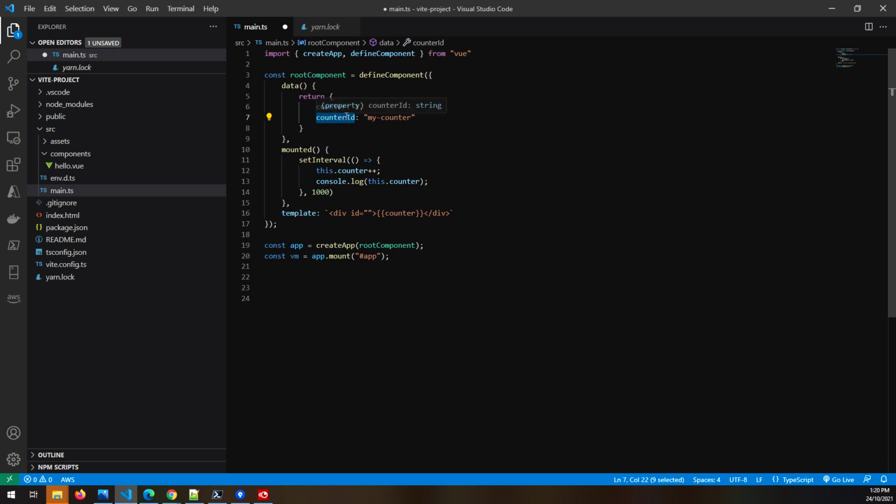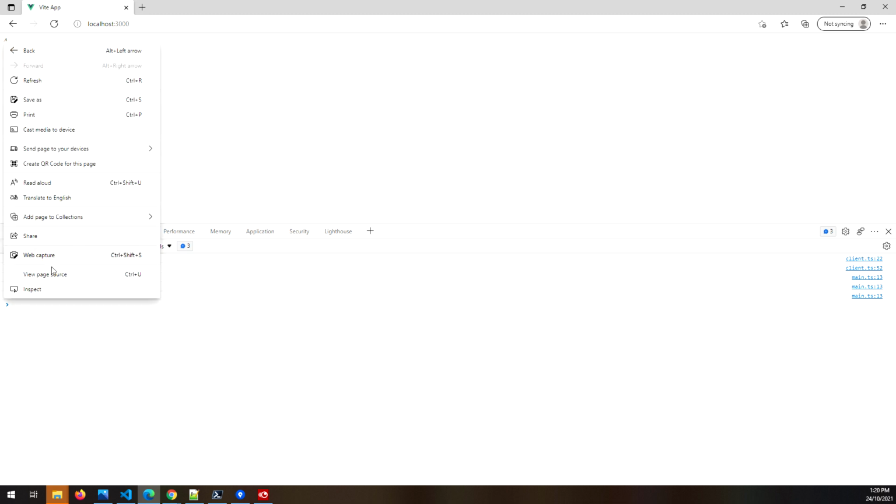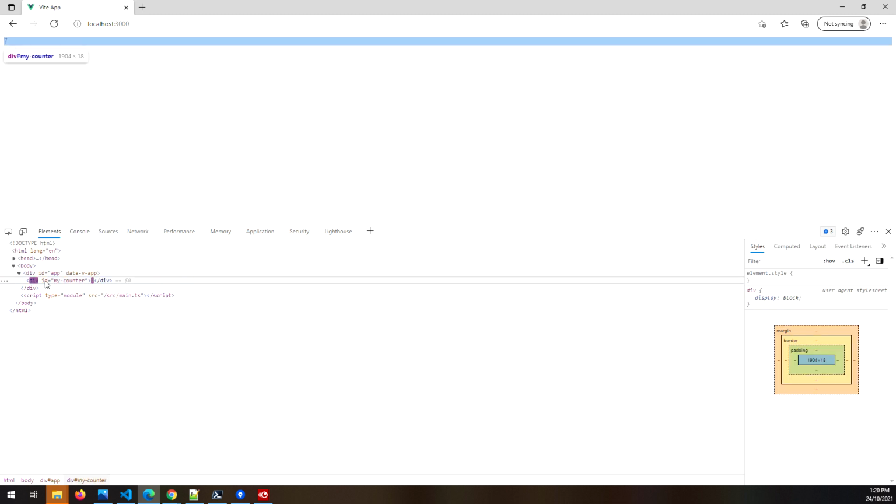To bind counterId to this ID, we can't use the Mustache tags. This is wrong. This won't work. We need to use the directive v-bind and then use our variable. Save. Let's inspect this. Now we can see that the ID is bound to that counterId and the value of the counterId is rendered here.